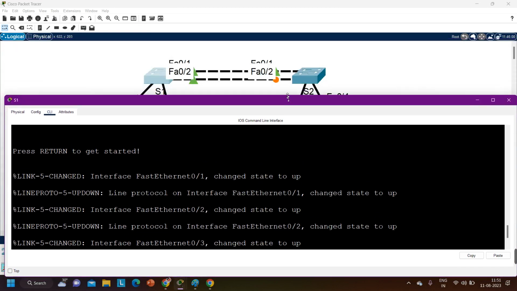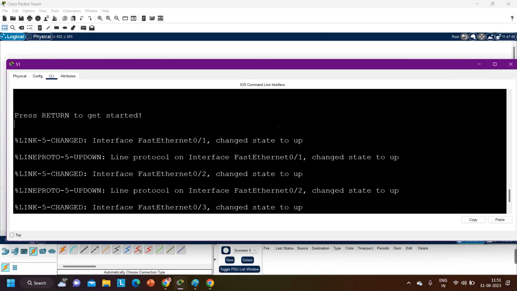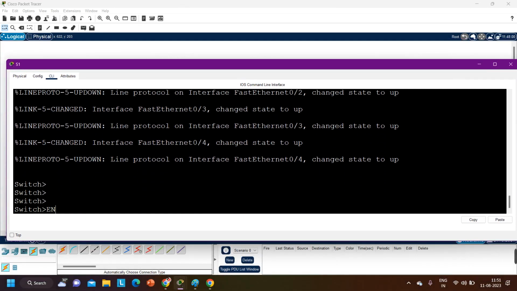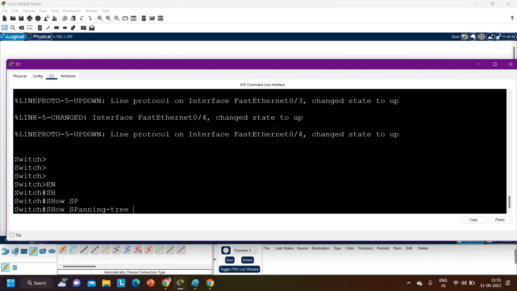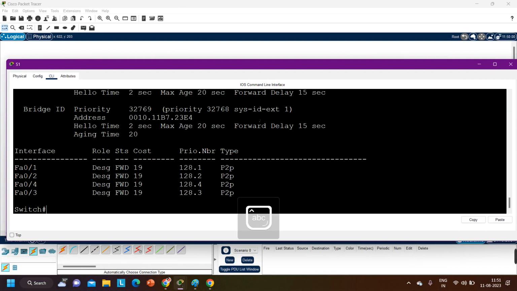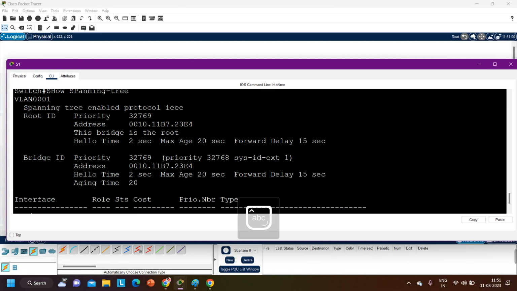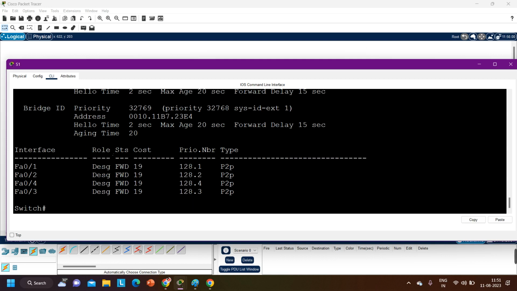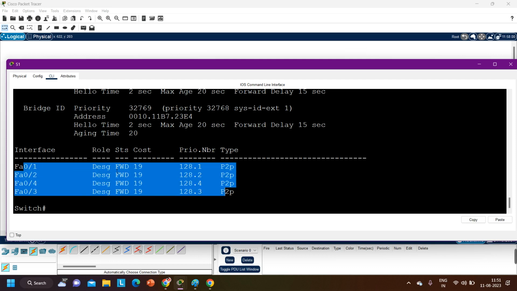This is the console of switch 1. On switch 1, I am going to write the command show spanning-tree. So here you can see by default spanning tree is running for VLAN 1. We will discuss VLAN also, don't worry. And all ports of this switch are in forwarding state. Are you able to see forwarding here?